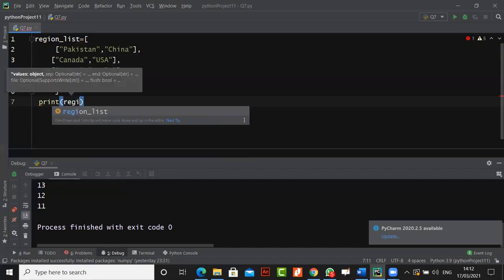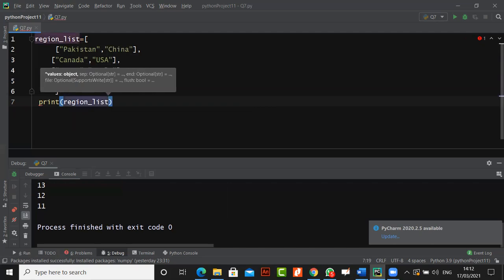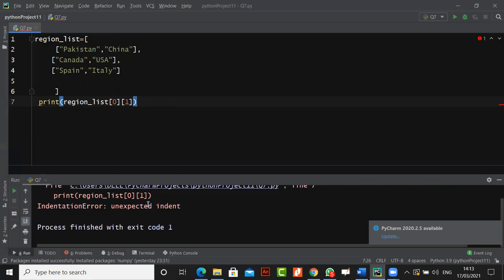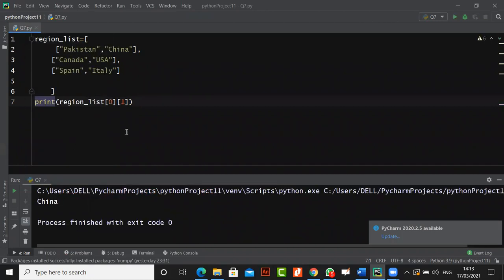Now if I use print, and in print we put region list, and in region list let's try to print 0 and 1. Right. So let's run and see what happens. Indentation error. List 0, 1. So I get over here 0, 1 is China. Absolutely right. Pakistan should have been 0 and 0. Let's try. So if I say 0, 0, I get Pakistan.